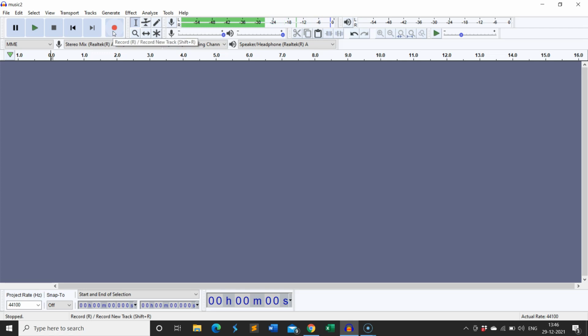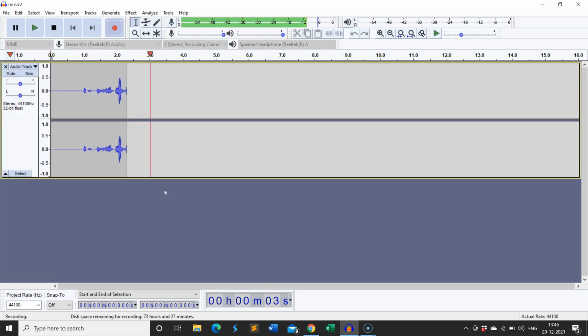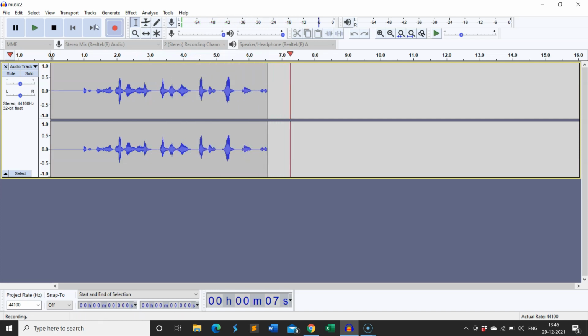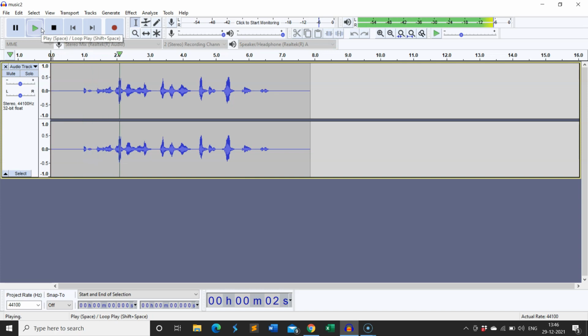So I'm just going to use this record button. Now I'm going to record my voice, and this is testing 1, 2, 3. So this is the recorded voice. If I just play this, here I can select which speaker I want. Let's say I want the default one, and I'm just going to play this.